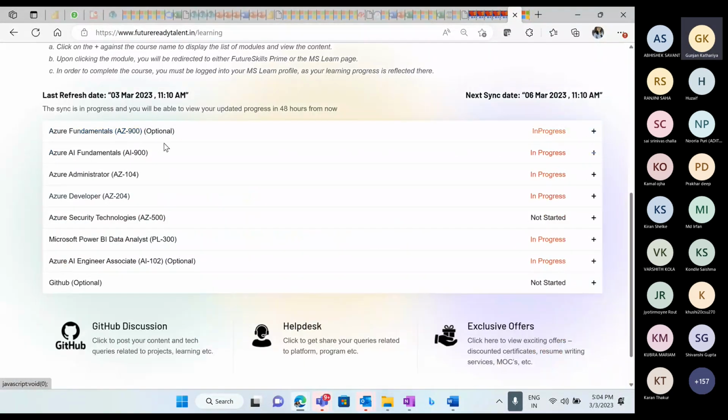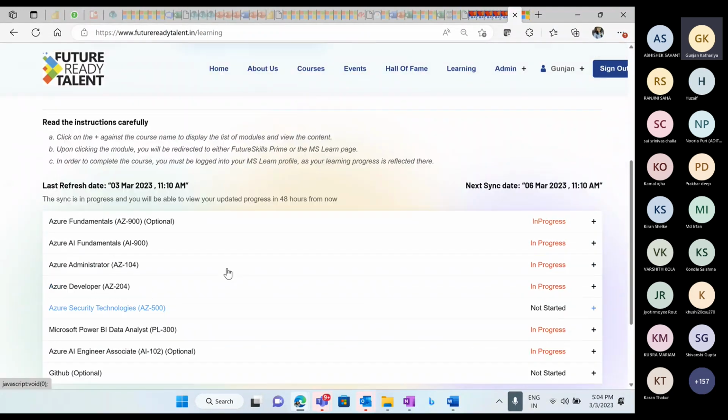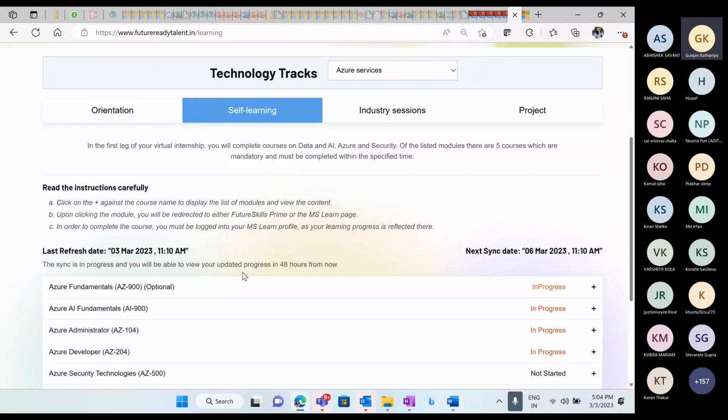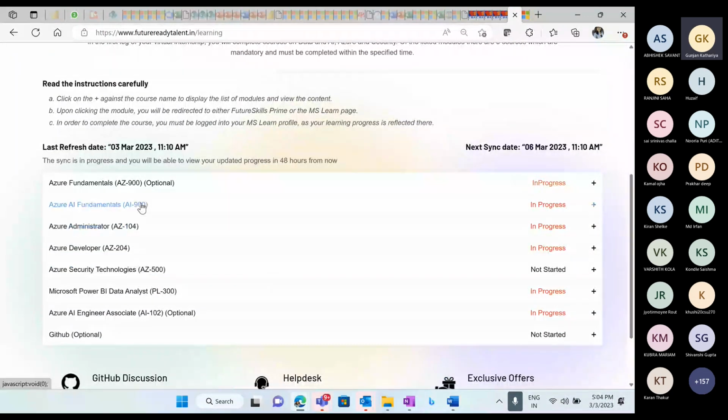So in this way, if you're looking for a credit linked certificate at the end, the credit linked internship completion certificate, then complete all mandatory courses. Otherwise, you may decide whatever courses you want to complete. And again, we are saying course completion. We are not saying certificate completion. So we are not saying that you have to take AI 900, AZ104, AZ204, all certifications. You have to complete all the courses.